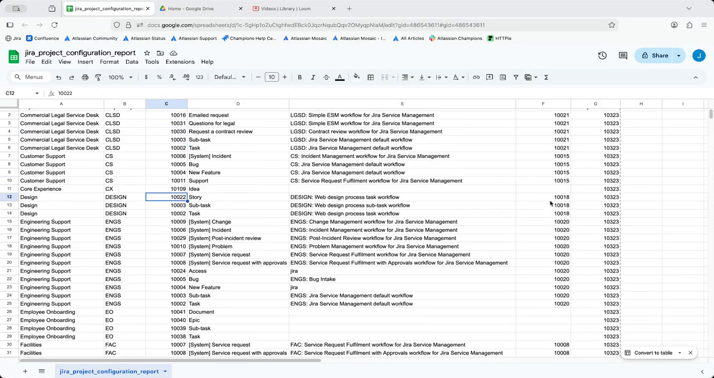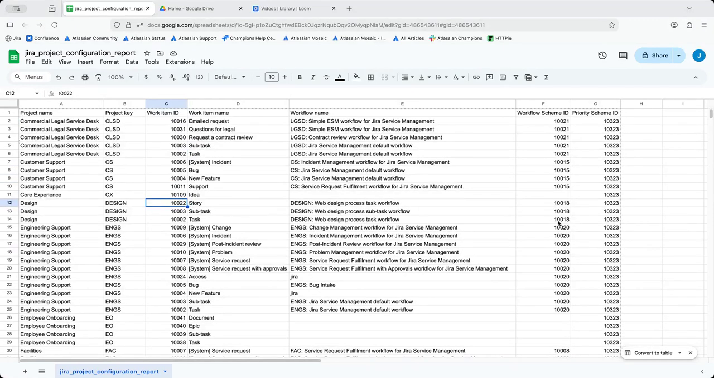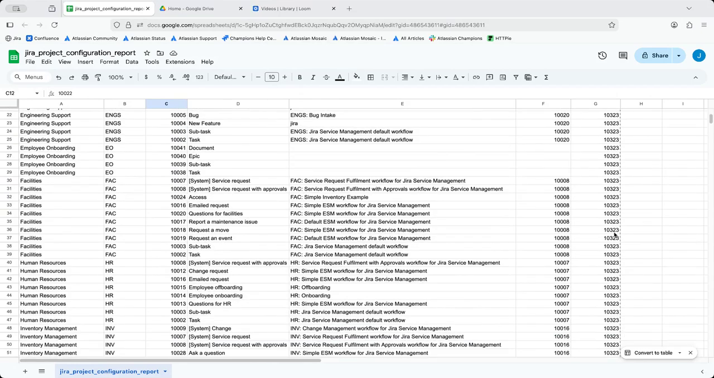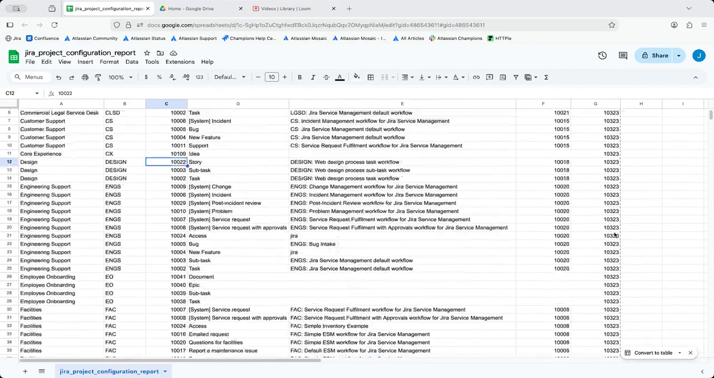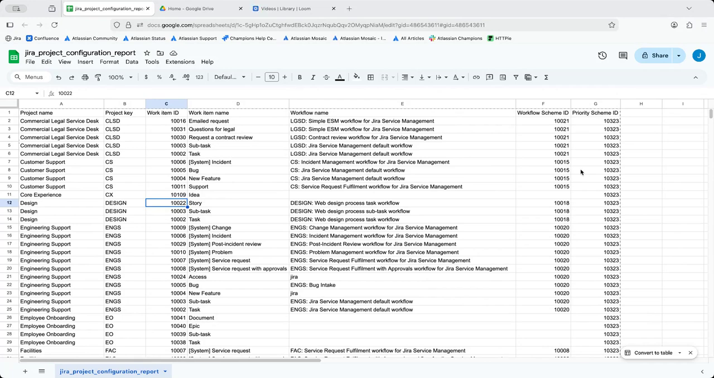So everything goes in here, and you can see the workflow IDs. You can also see the priority scheme IDs, and mostly it's going to be the same for all, because in my instance I'm using the same priority scheme ID. But the good thing is basically you can see how accurate it is.